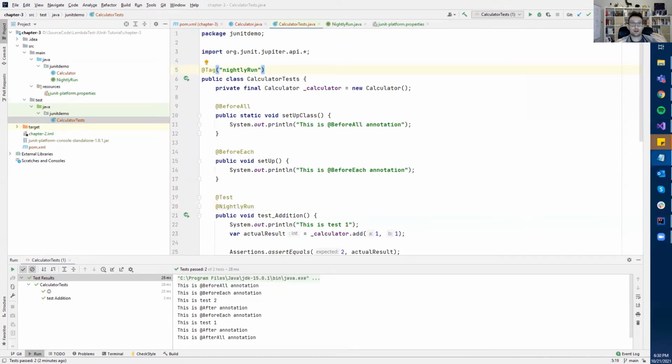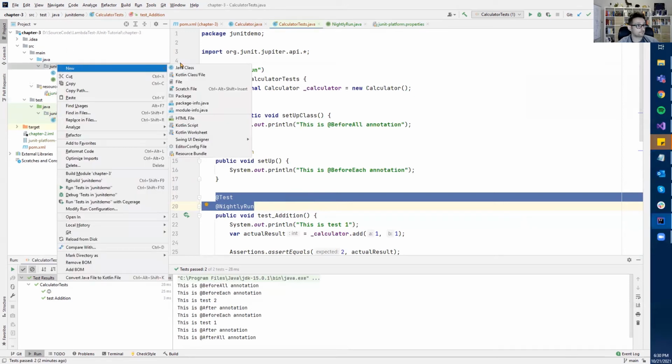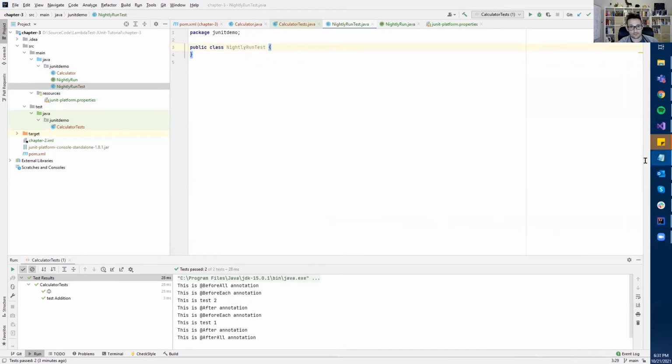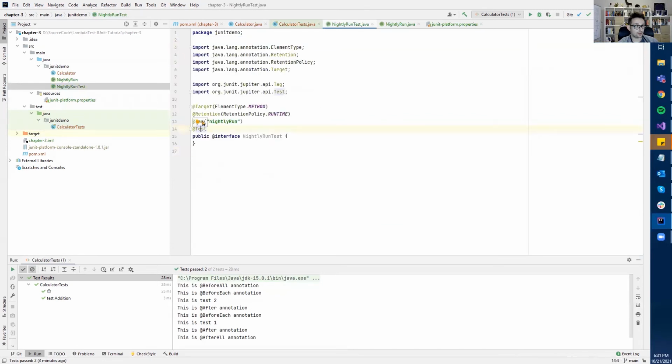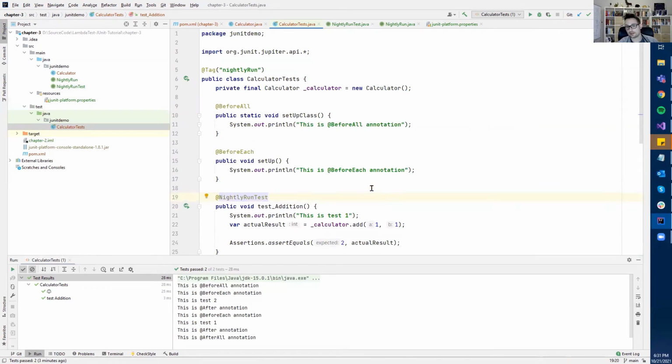You can even take one step further by introducing a custom nightly run test annotation that can be used as a replacement for these two, because now I need to put them all together, right? So let's create this nightly run test annotation. Here, I create a new class, nightly run test. I'm adding it to source control. And as you can see, it's the test annotation and the tag annotation, nightly run test. And now, instead of putting these two, I just need to use the nightly run test. I can create a similar one for continuous integration test, right?